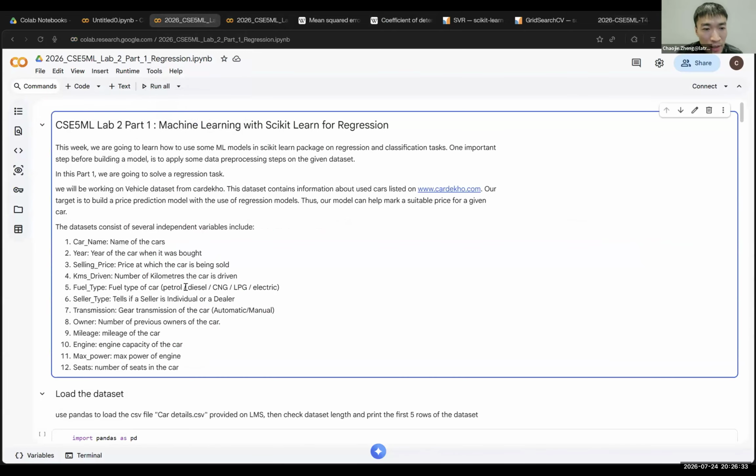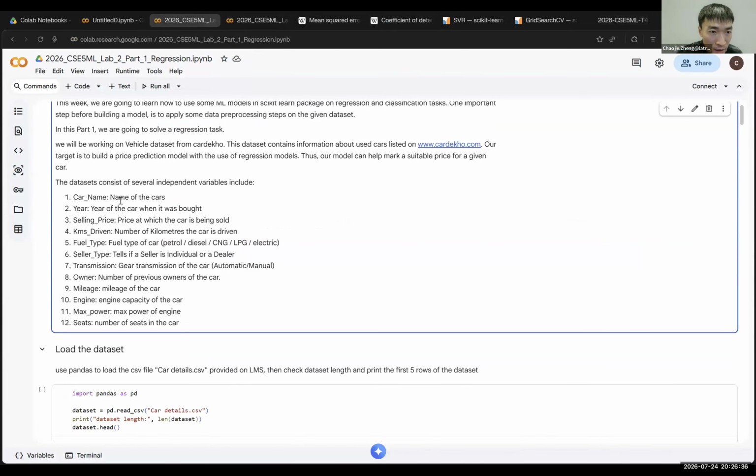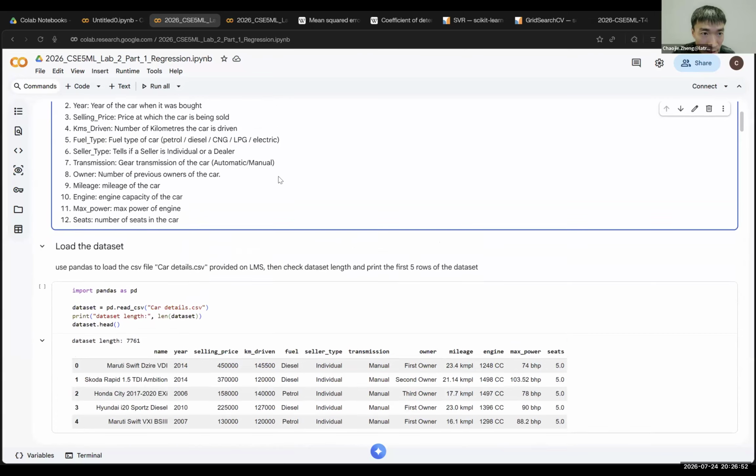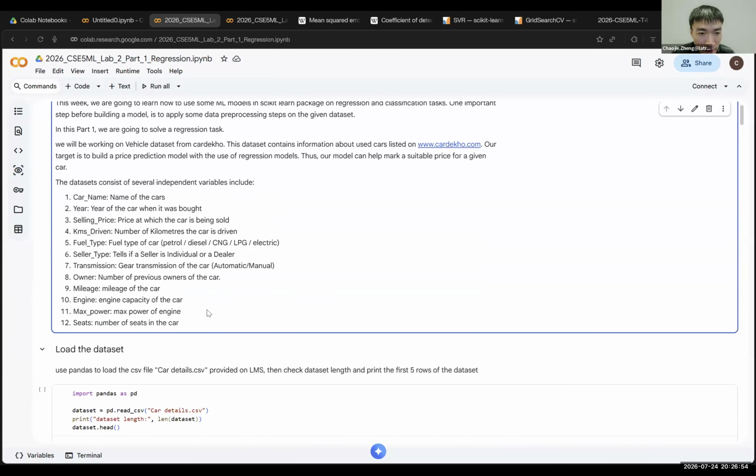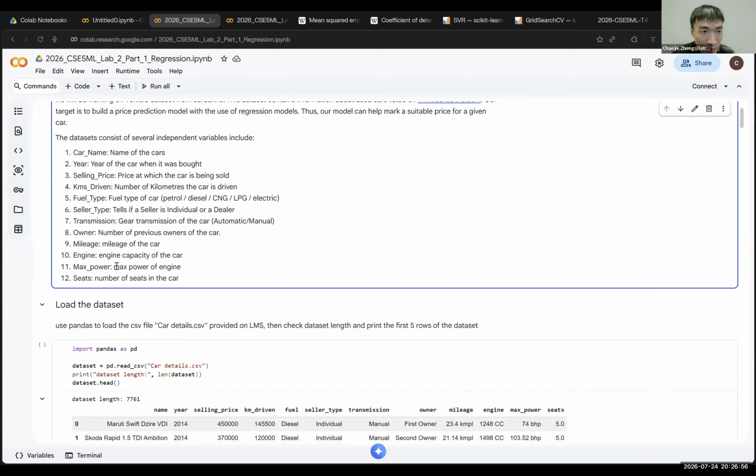Okay, and here's a summary for the dataset. It has 12 columns, such as car names, years, selling price, and so on, along with a short description. I'm not going to go through that. All this data is saved in the car details file.